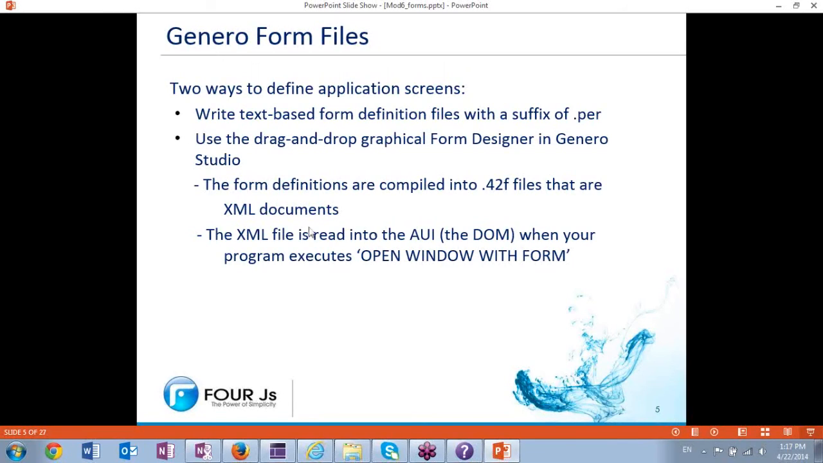So it doesn't matter which one you're working with, both of them are compiled into these .42f files, and of course we've already talked about the fact that those are XML documents and get loaded into the abstract user interface when your program executes this open window with form statement.